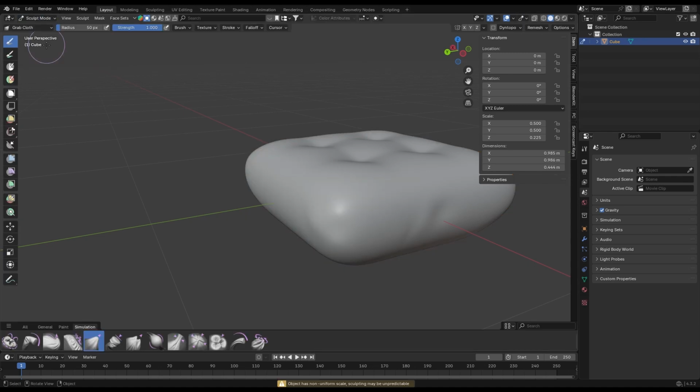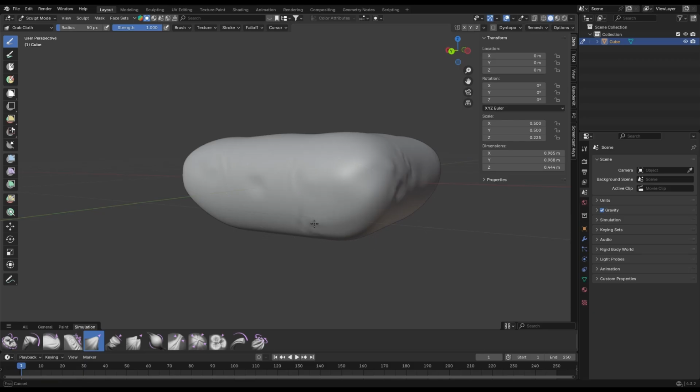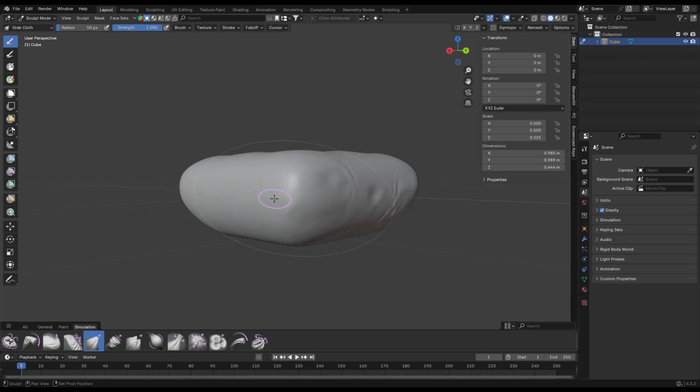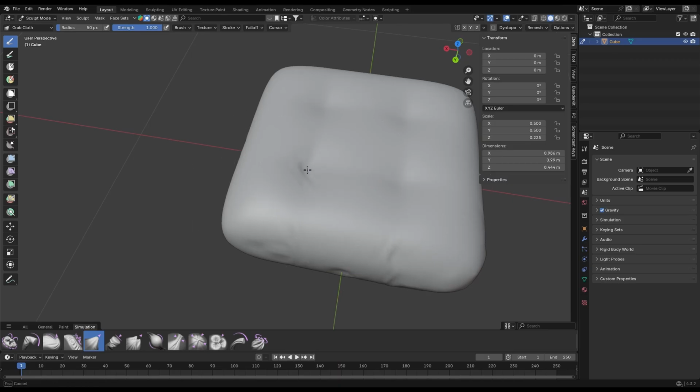Go to sculpt mode and here with the grab cloth selection you can add some cloth-like folds, so it will be more similar to cloth. You can also add here, it stretches here, so we can add it here.